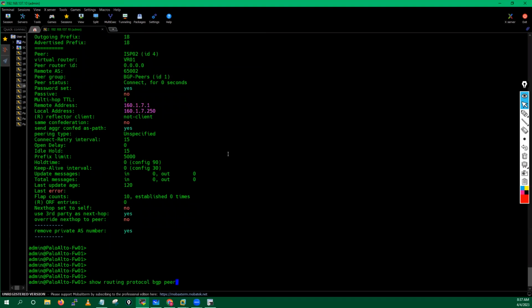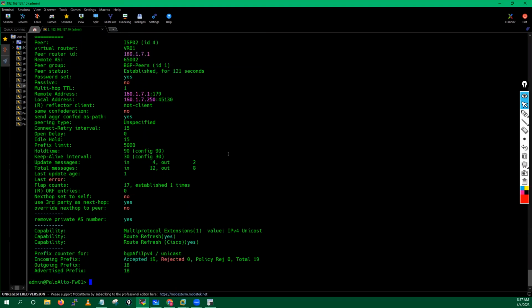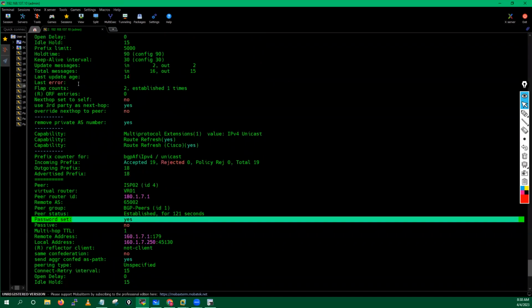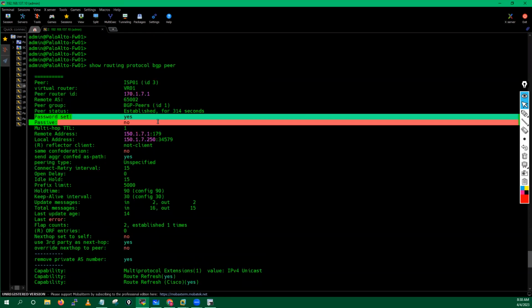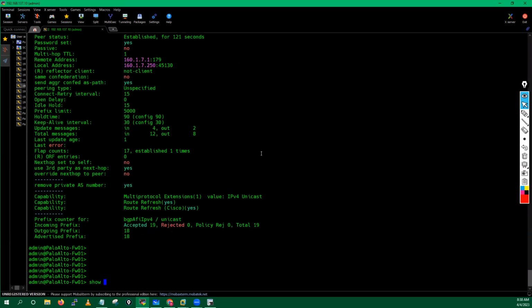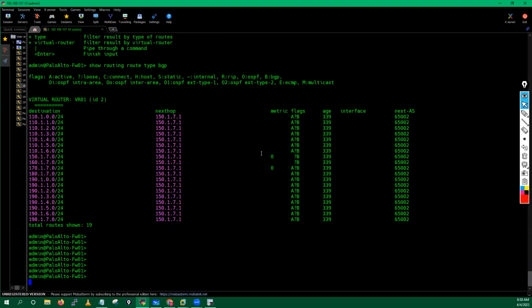authentication, right? Now this time if you see the peer details, password is set here as well and password is set here as well. And I have all the routes. So routing, route type BGP, we'll get all the BGP routes.